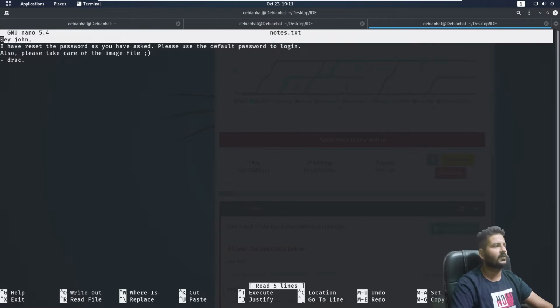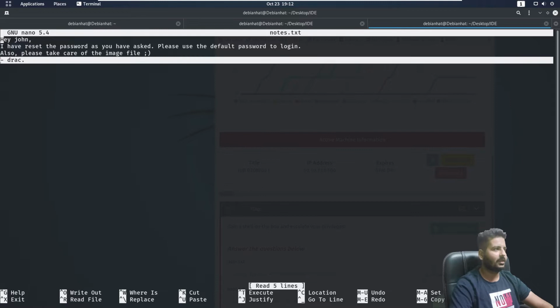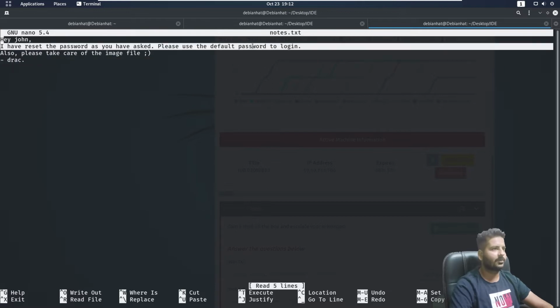It says, hey John. That means we have potentially got a username. Second thing, I have reset the password as you have asked. Please use the default password to log in. Also, please take care of the image file as well. Again, the next thing is potential username tracking. We have got two potential usernames and we have got the information that a default password is being used. It could be for SSH as well, for logging into some service, because we have not yet checked the web hosting. There could be something running behind that.